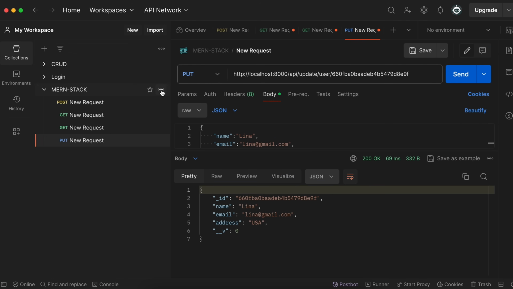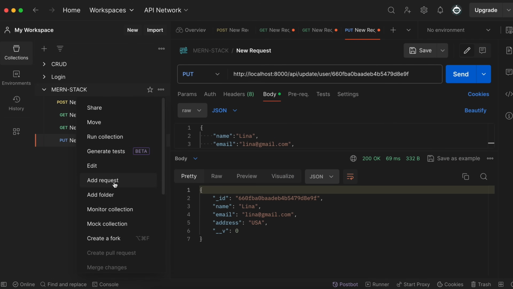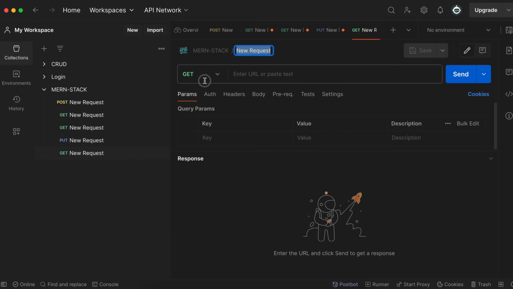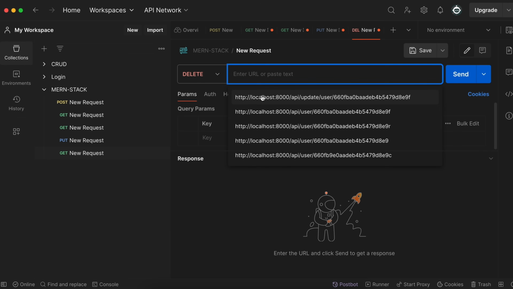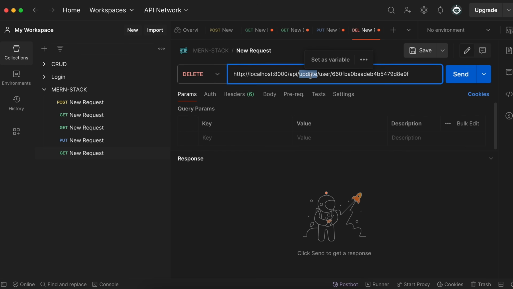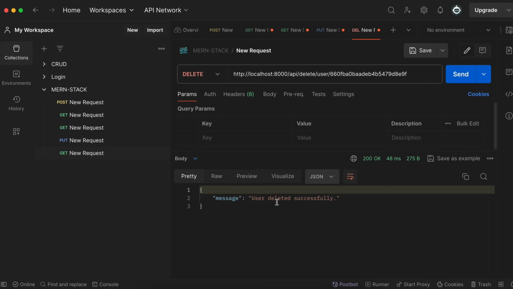So for delete, we will create a new request. Let me click here and click on add request. Instead of this get, we will choose delete, and here, let me click here and type delete user, and we can see the user ID. If I click on send, this will say something like user deleted successfully.